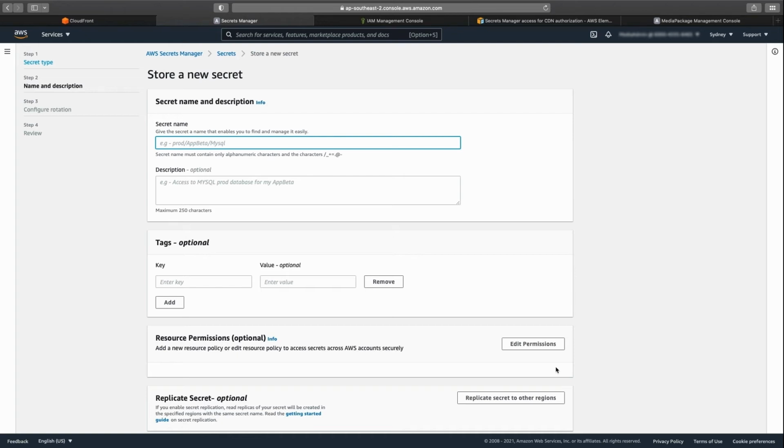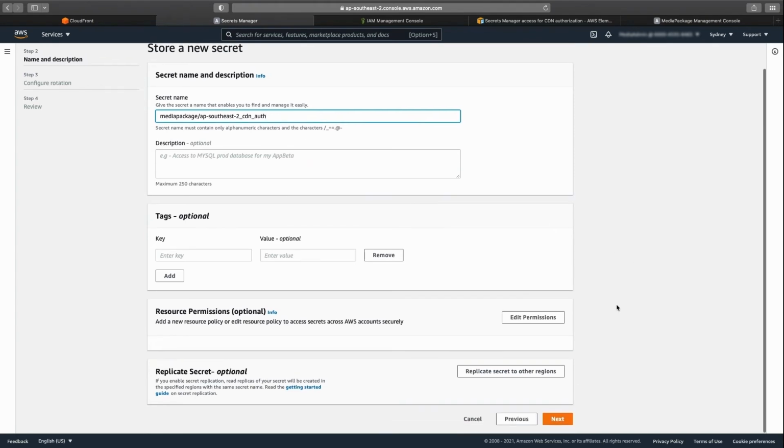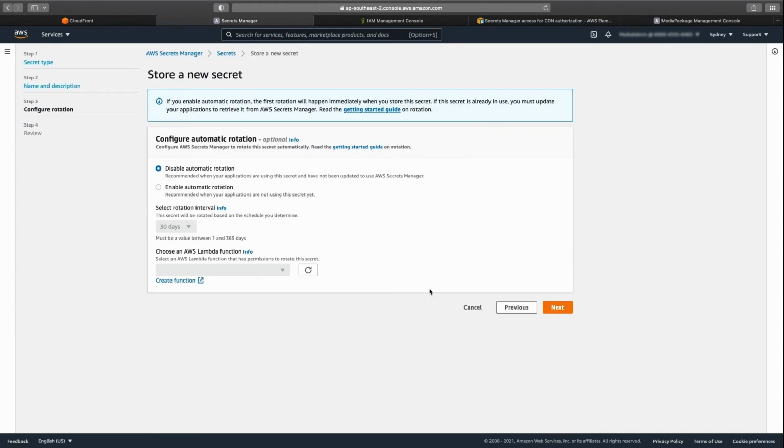Now we need to name the secret. I use the service name, followed by the region I'm working in, along with a short description, as this makes it easy to identify the different secrets you may configure in Secrets Manager. I will use MediaPackage/AP-Southeast-2/CDN-Auth. You can also add a more comprehensive description and configure tags if you wish.